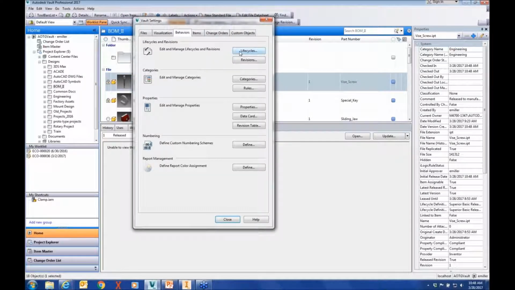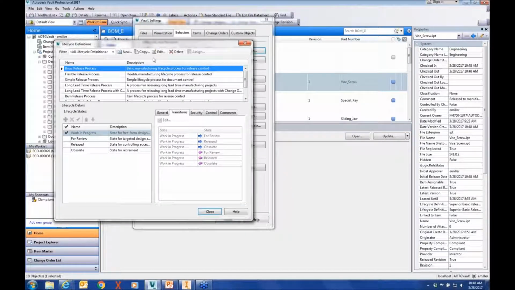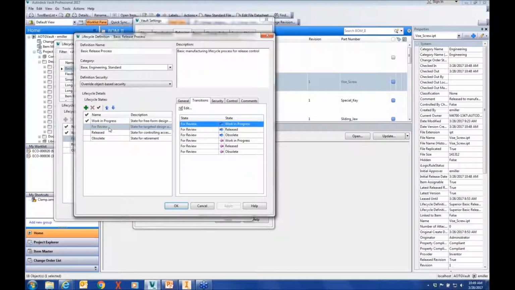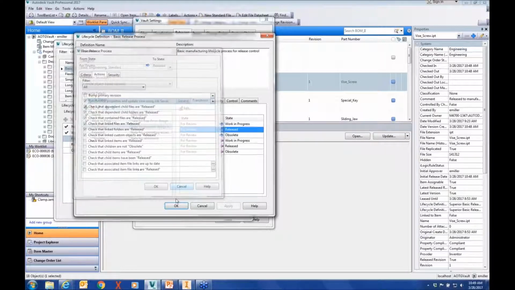Let me just check that quick. Under Vault settings, behaviors, life cycles. As we change the transition here, I'm going to select the basic release. As we transition, I'm going to have to do an edit on that. In fact, we'll go to for review. We'll just edit this whole thing. And then if it goes from for review to released, we can do an edit on the transition. And then if I go to actions, there's an option in here to synchronize properties and also update view using job server. So if I select that one and check that, now if I hit OK, as it does that, it's going to send it to the job processor and update those jobs.